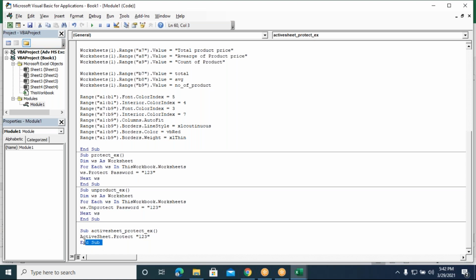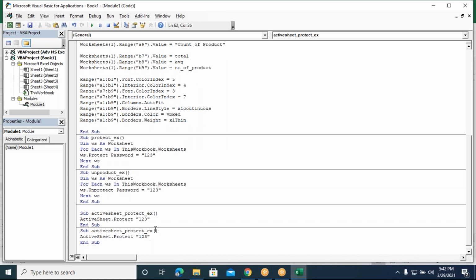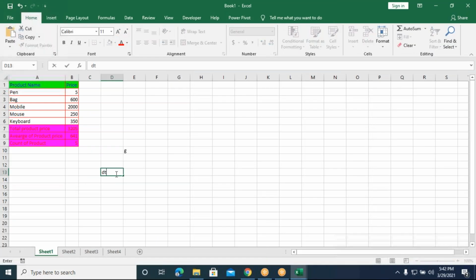Fine. I just copy this, paste here. You will get an error if I paste it again because the macro names are the same. I just change it, as unprotect is the name. So here also ActiveSheet.Unprotect. I just run this. The active sheet is unprotected. Now I can use it to edit.